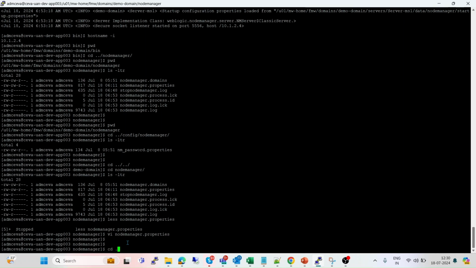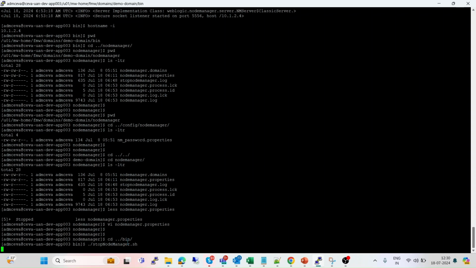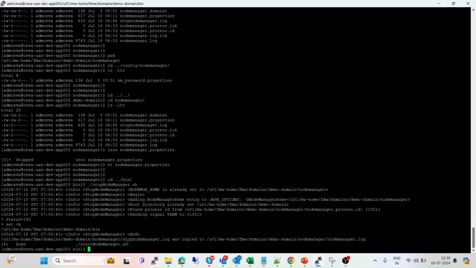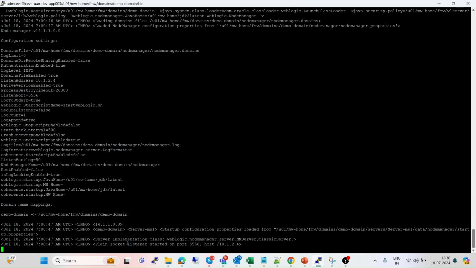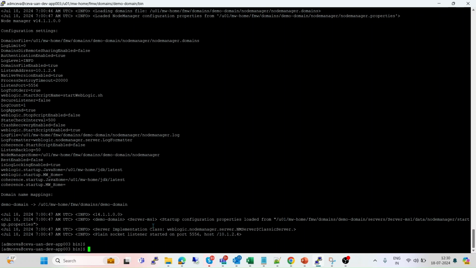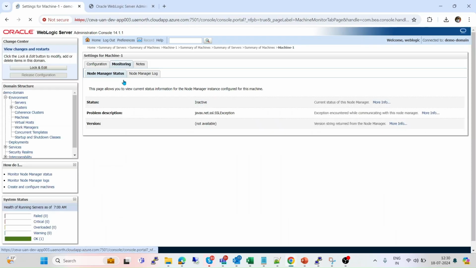Let me go to the bin directory again, and let me just do a start and stop of the node manager. stopNodeManager is the command to stop the node manager, and startNodeManager is the command to start the node manager. So here we see the node manager started as a plain socket listener on this port and this host. Okay, and let me see the status now. It shows inactive.